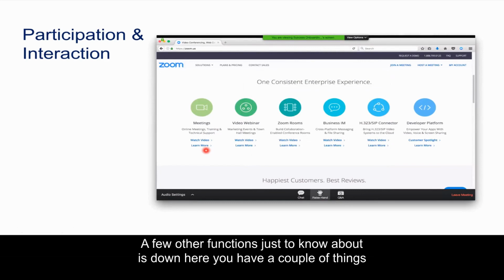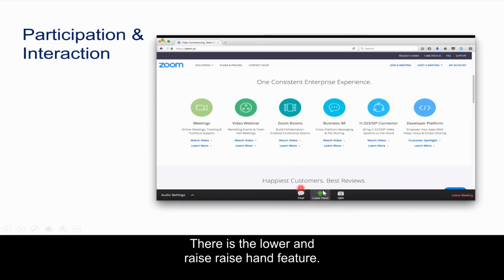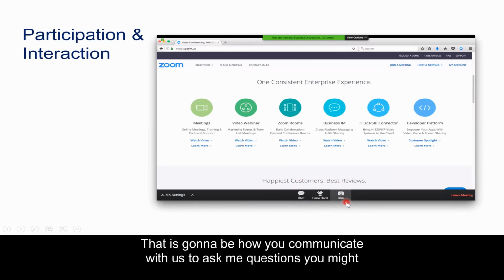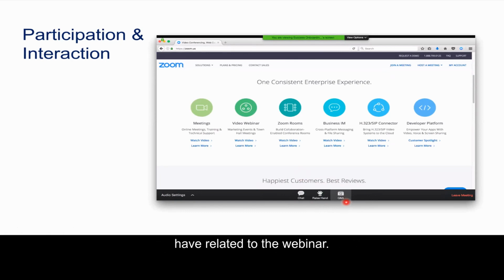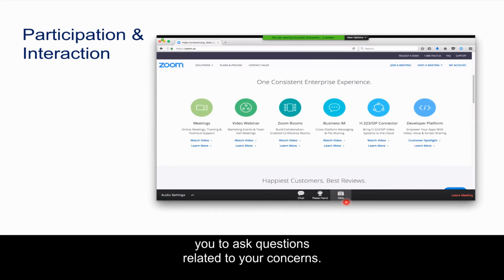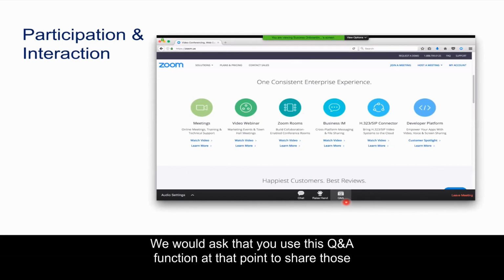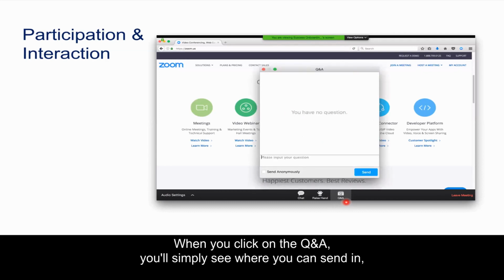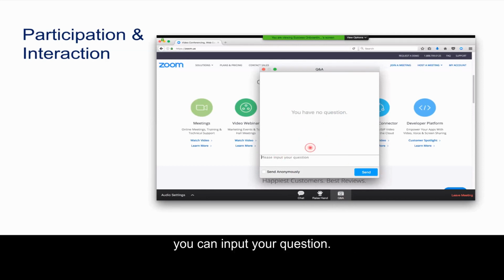A few other functions to know about: at the very bottom of your screen, there is the lower and raise hand feature. You have that to let us know that you're there. I will say the bigger function to use is this Q&A function right here. That is how you communicate with us to ask any questions you might have related to the webinar. At the conclusion of the presentation, we will be allowing you to ask questions related to your concerns. We would ask that you use this Q&A function to share those questions with us. When you click on the Q&A, you'll simply see where you can input your question.